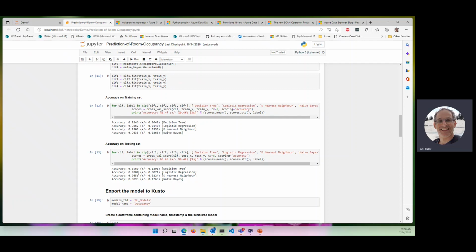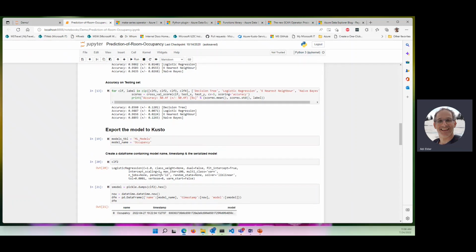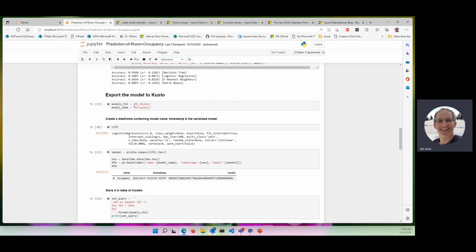And now I want to export my trained model to ADX to do the scoring using the Python sandbox on ADX. So to export it, this is my best practice. I define a model table, which I call ML models. And for that model, I call it occupancy model. CLF2 is my trained logistic regression classifier. And what I do here, I serialize the model. So I pickle it and convert it to a string. This is S model. It's a string of my trained model.